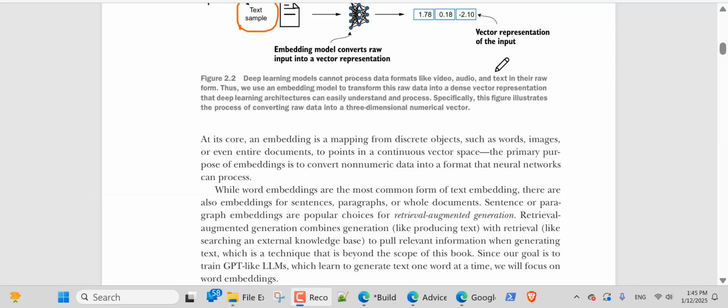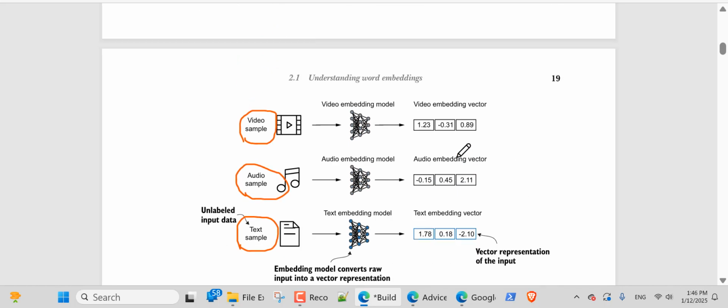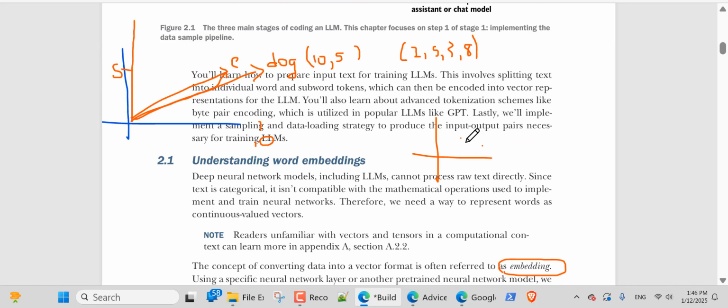So now he makes a little bit of a hard to understand, abstract statement here. He says, at its core, an embedding is a mapping from discrete objects. What does he mean? He means text, words, for example, or a particular image, to points in a continuous vector space. What does that mean, a continuous vector? It just means the plane or 3D or 4D or whatever.